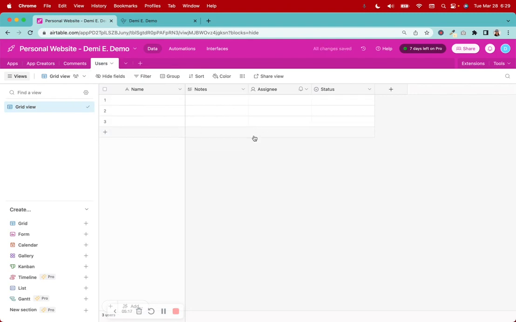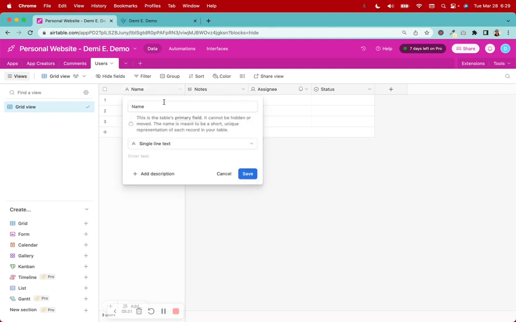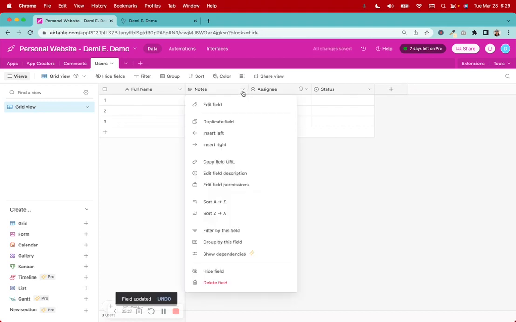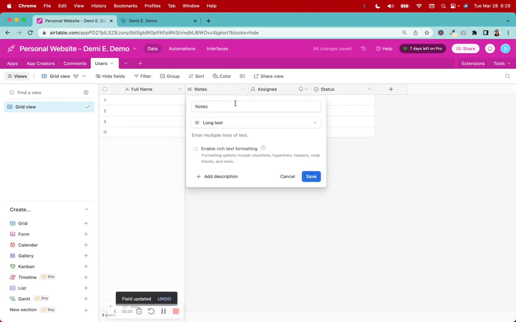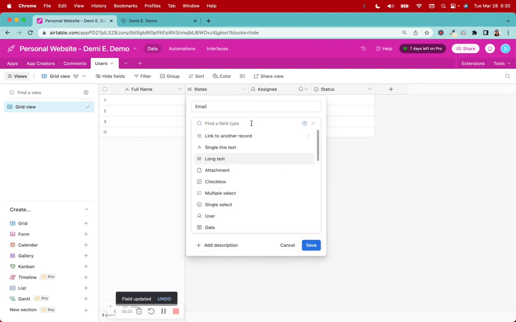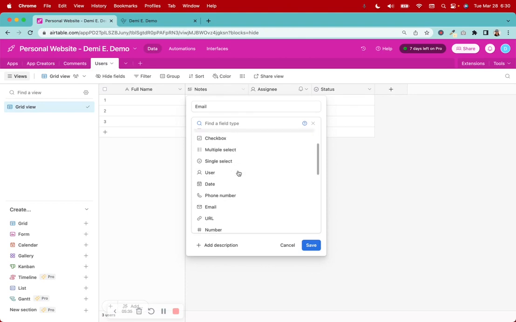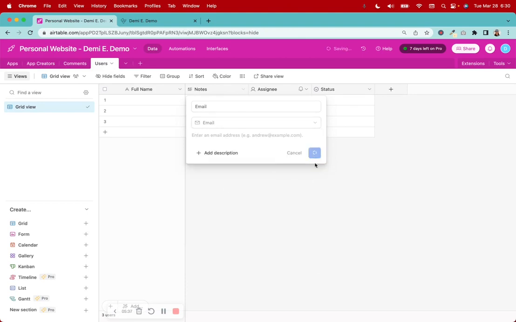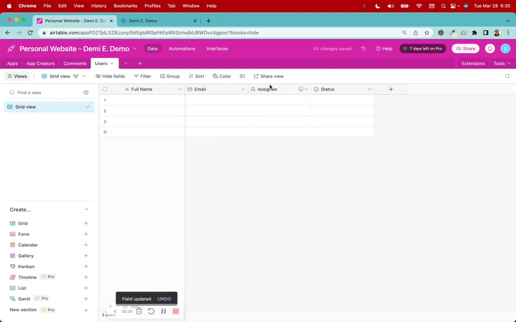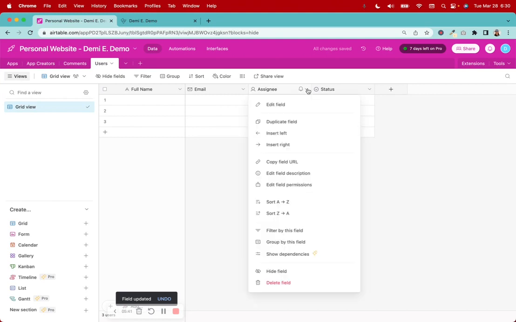And now you can see it's already kind of pre-populated a few things for you. So I'm just going to update this field to call this full name. And then we're going to turn this one into an email field. So we just rename it here and find the email option here. Save this. So we have full name, we have email, we need one for a magic link.